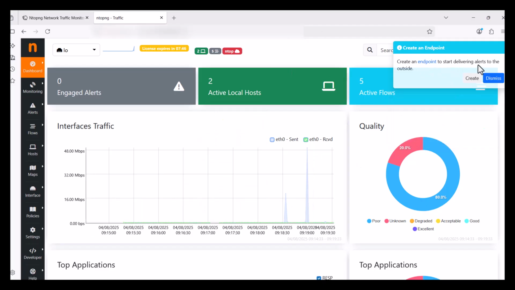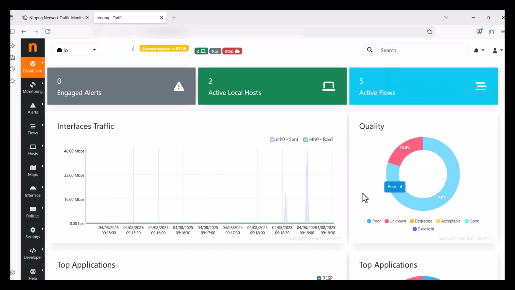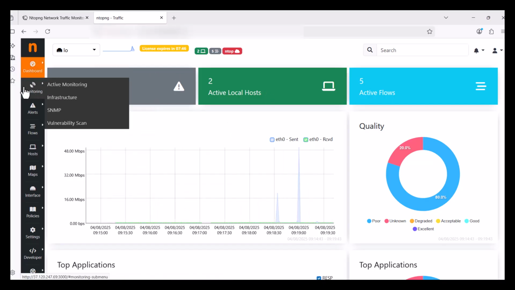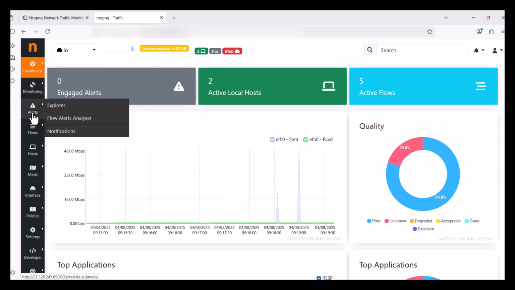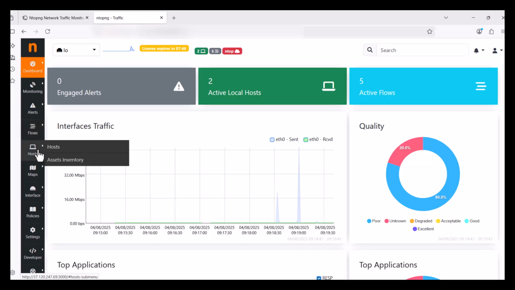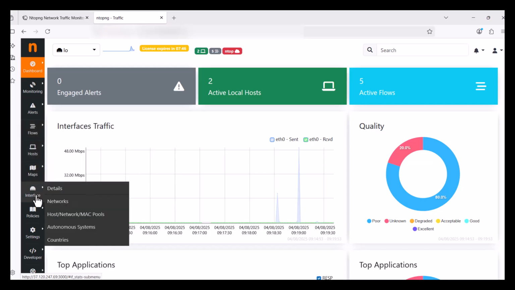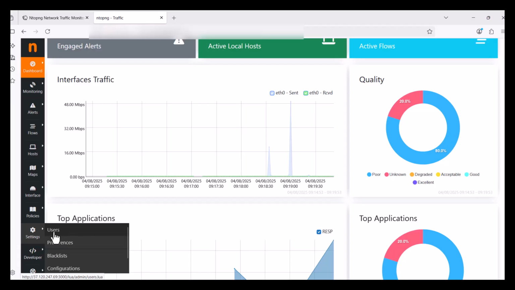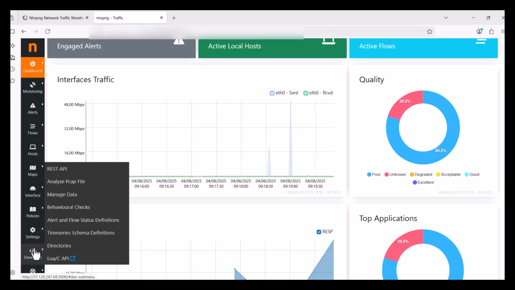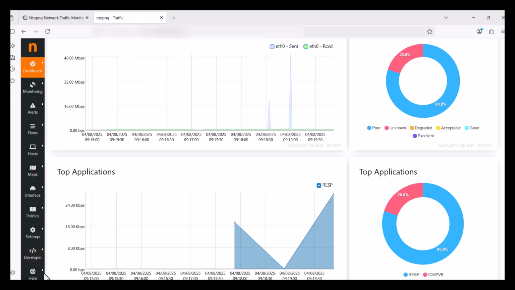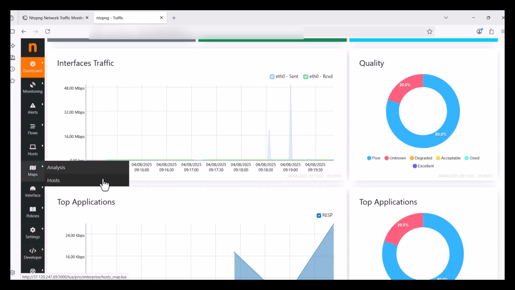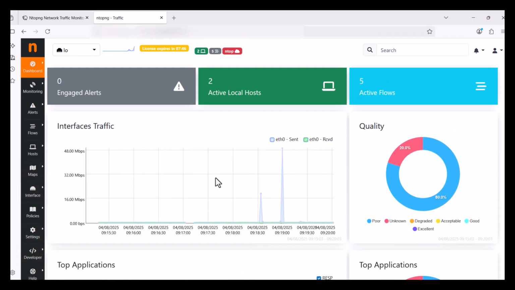You can create endpoint alerts. You can dismiss it now. And this is your dashboard. You can see your monitoring, active monitoring, SNMP, alerts, flows, hosts, maps, interfaces. You can manage your users here, help, developer, and other things from here. That's it, you are done.